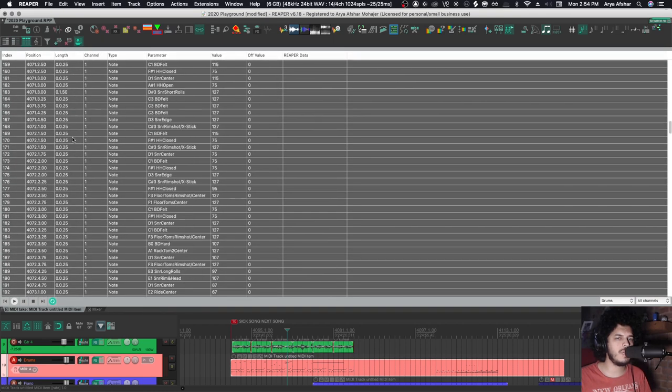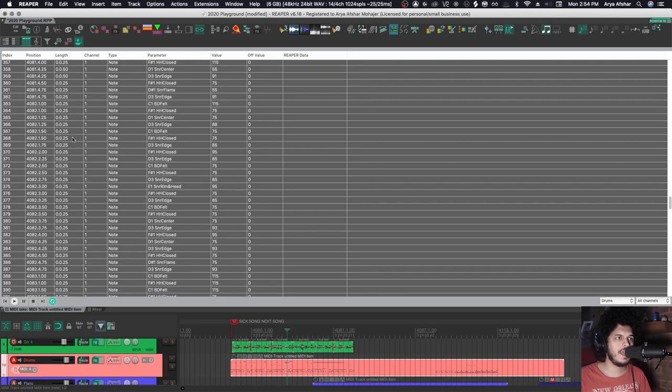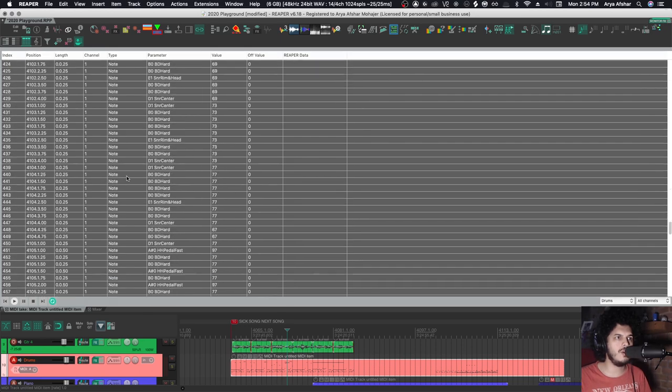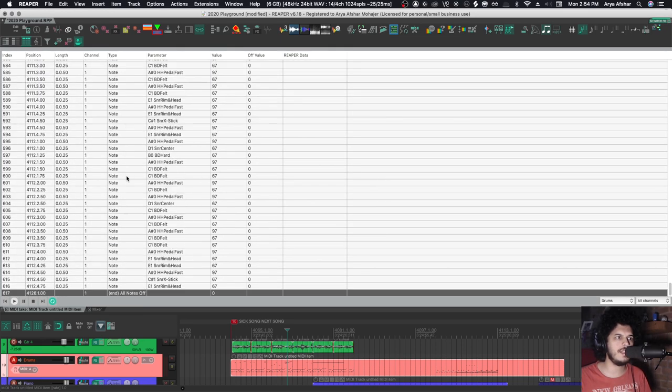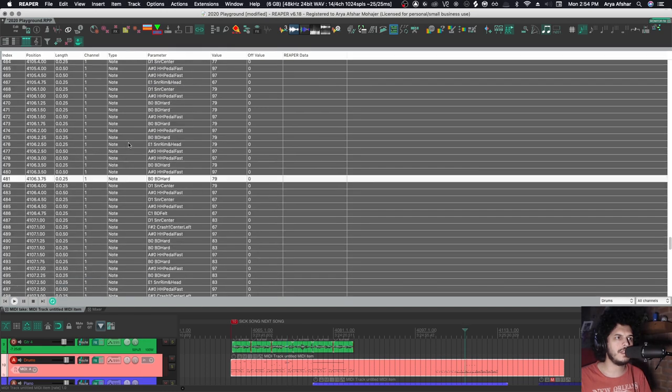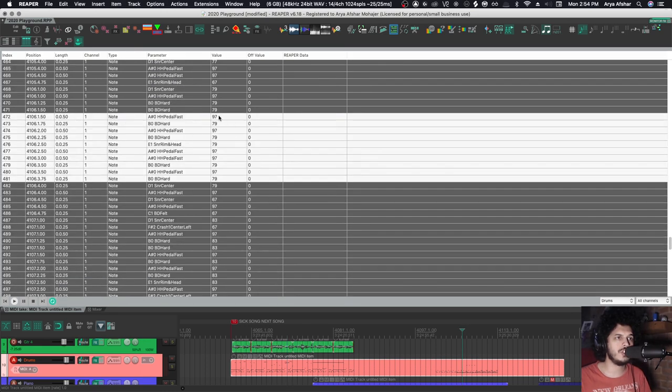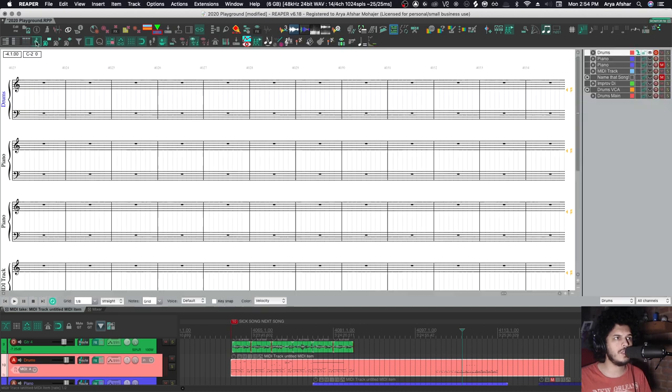And the event list is basically the same thing as the MIDI editor, except that it's in this format. So any note, any CC event, anything that occurs are all in one place. I can still select a lot of them. I can adjust values from here. And the last one is musical notation, where we get to notation workflow.